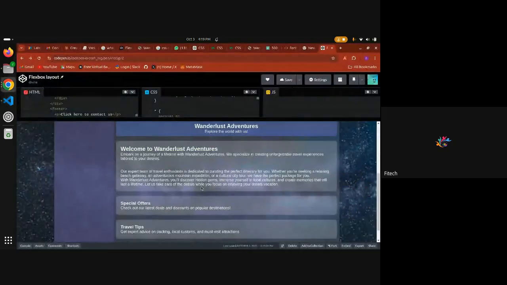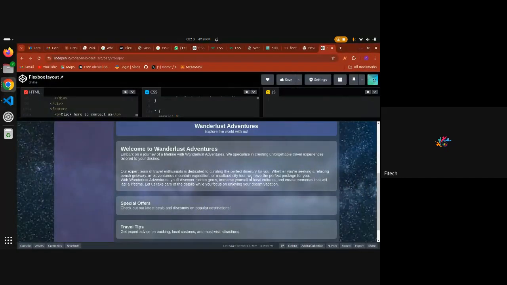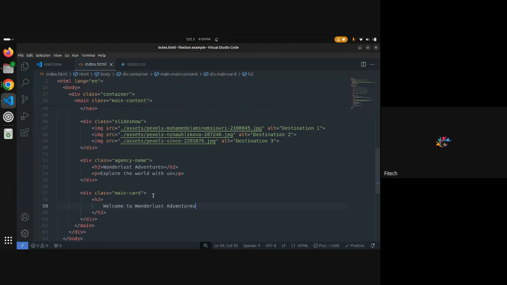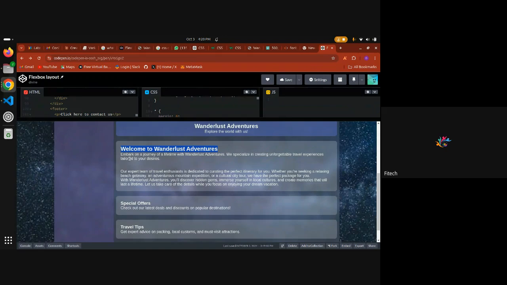So the name card is going to have an H2, which will just be what you copy: Control C, paste it. So it's "Welcome to Wanderlust Adventures", and then you have a P tag, and then it says blah blah blah, embark on a journey, blah blah blah blah blah. So I'll just copy this and paste it.